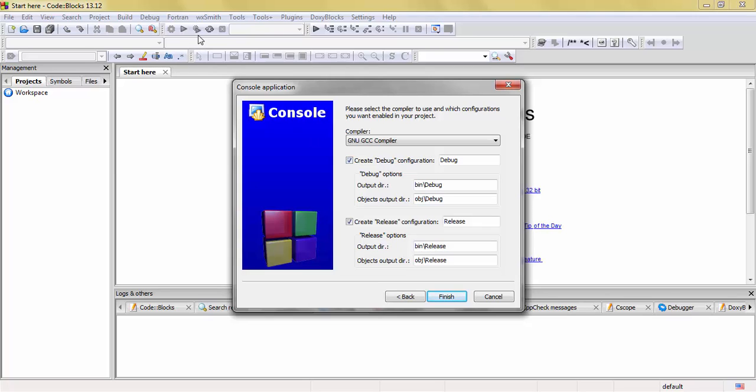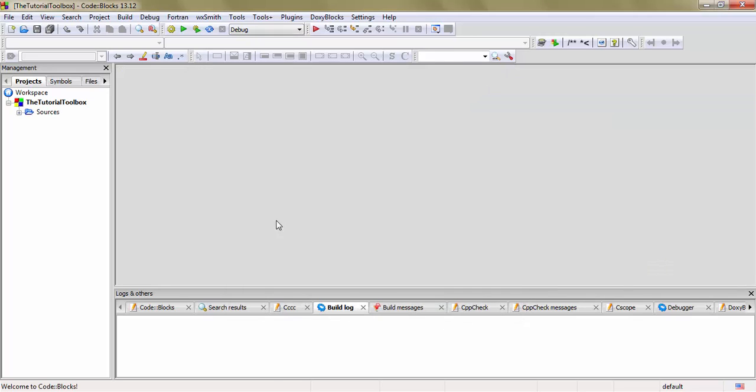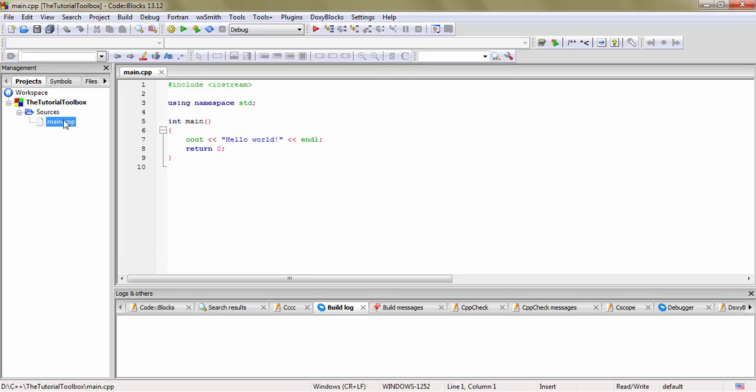Basically, what it means is that when we run the program inside of Code::Blocks, we're able to produce some different results than when we run it as an exe file, or executable, or whatever you want to call it. Click finish, and we get a main.cpp.